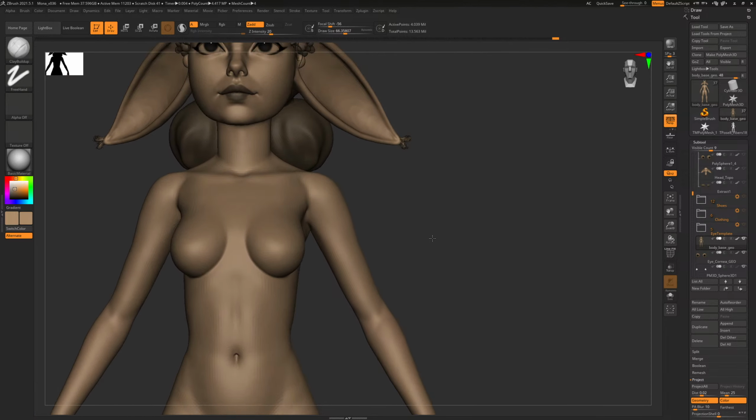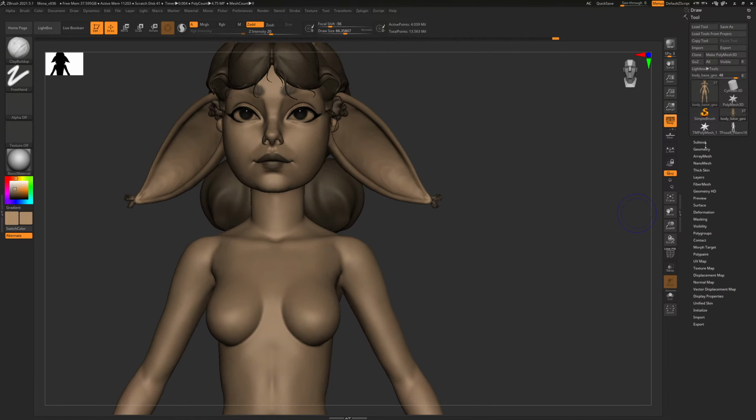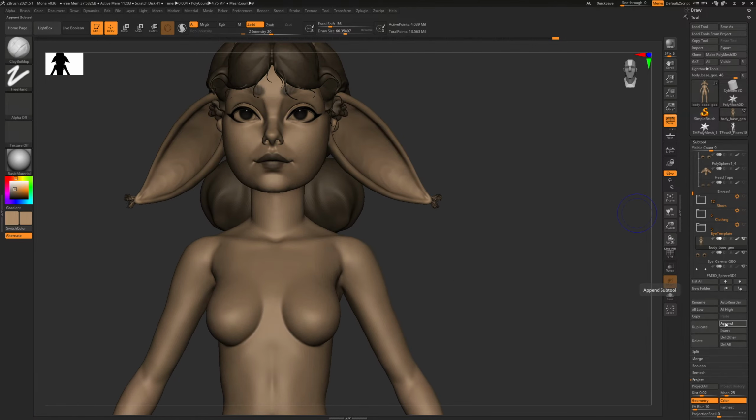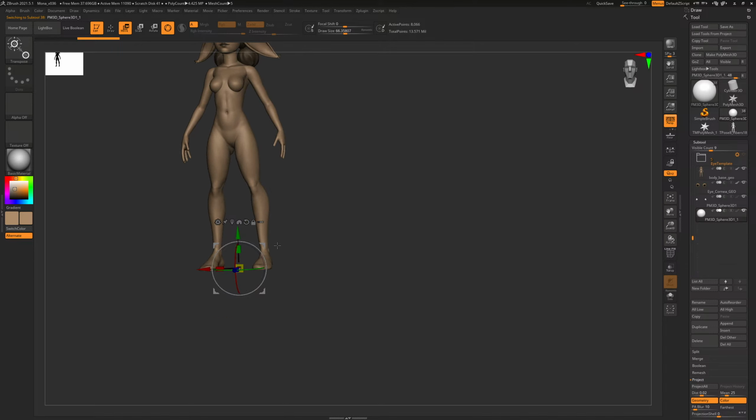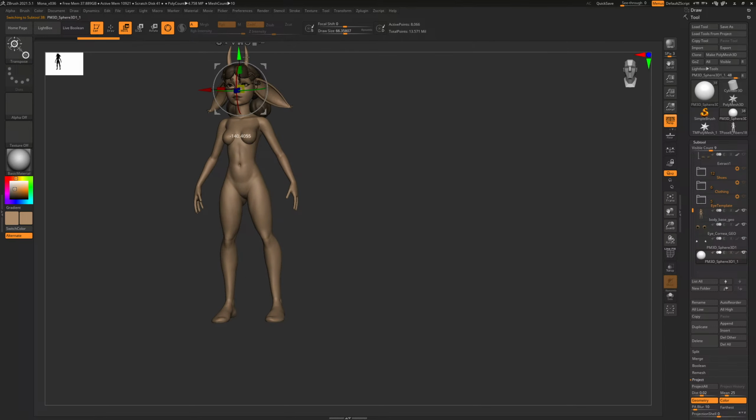So, yeah, let's start making some teeth. I'm going to append a sphere again. So I'm just, yeah, there we go. Cool. Get that up there.